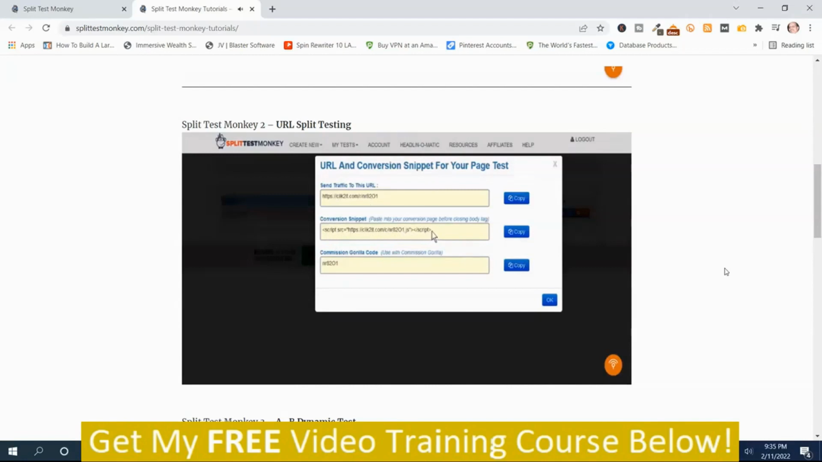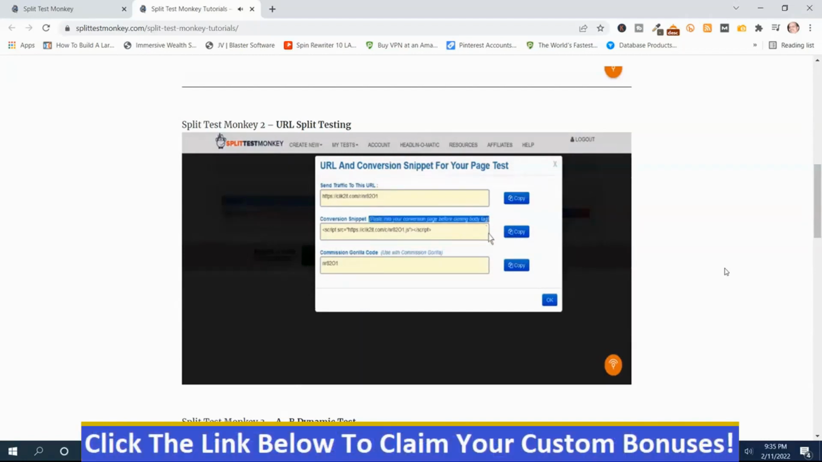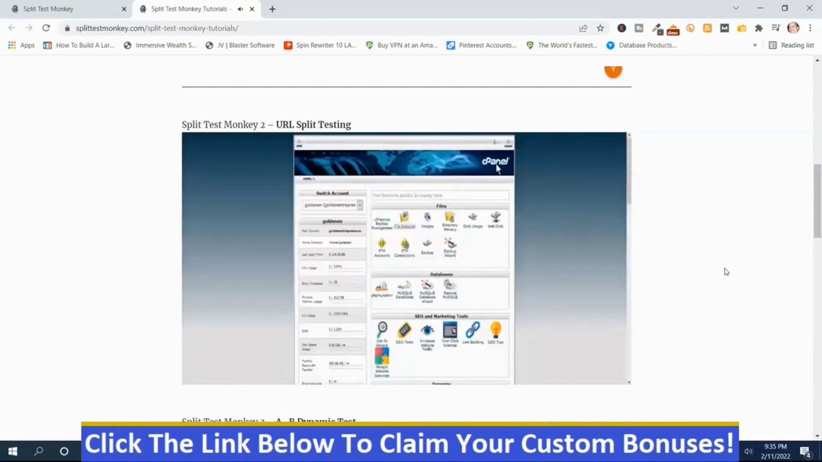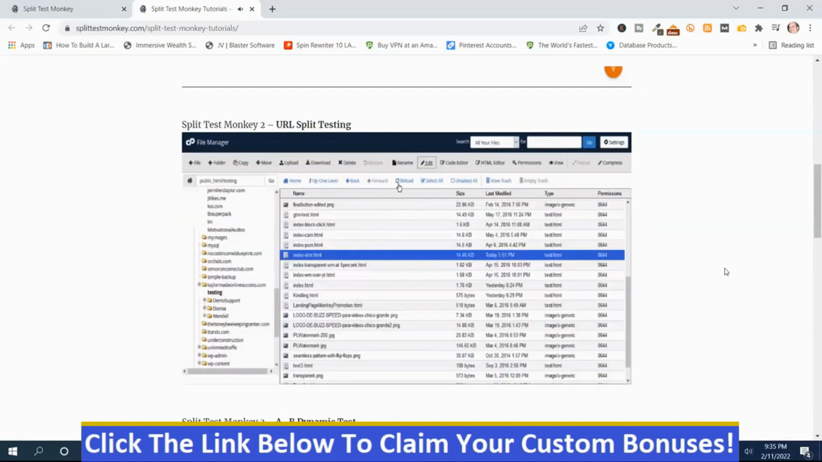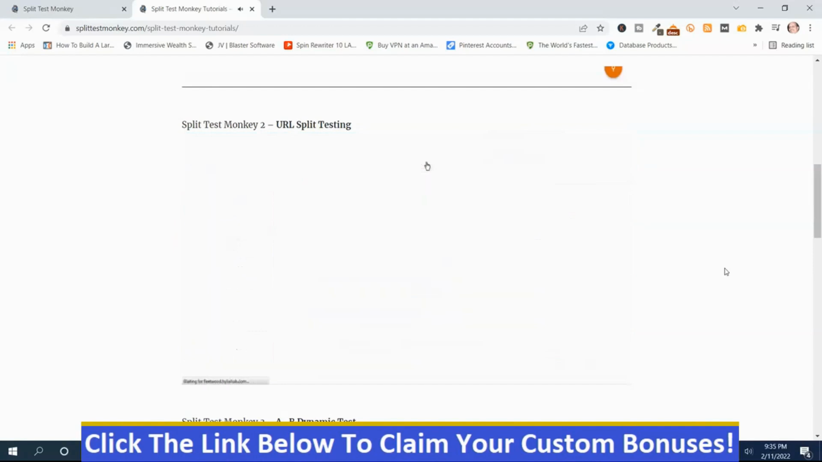Let's deal with this conversion snippet now and put it where we need it. So we're going to click on copy, and you want to paste it just before the closing body tag of the destination page. So I'm going to go into my cPanel, go into my file manager, find the page I want it on, and click edit.